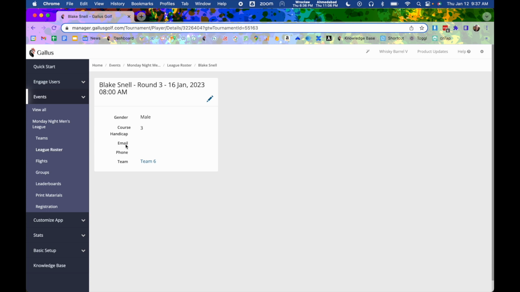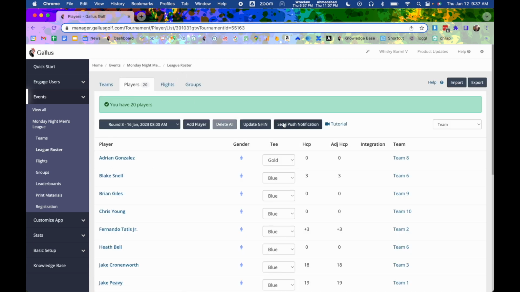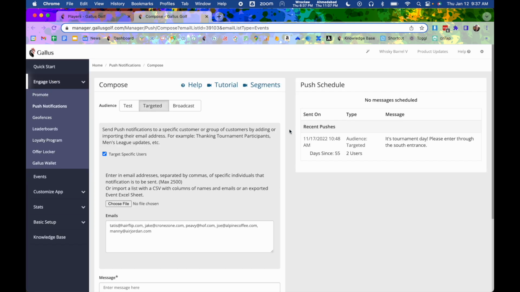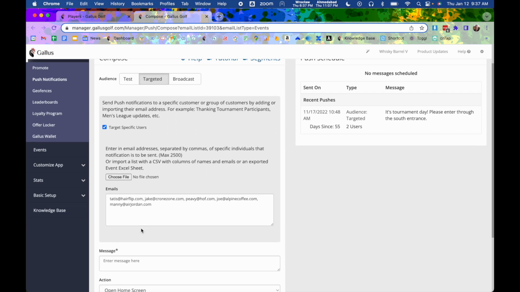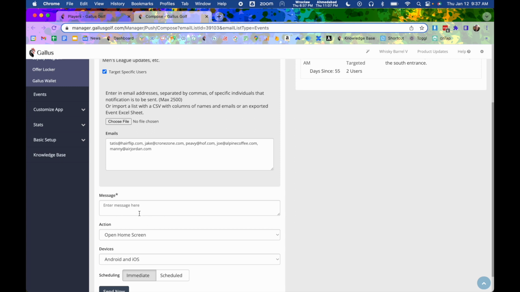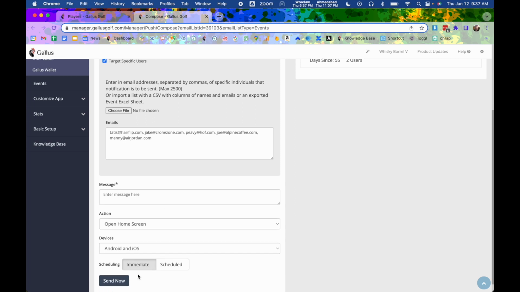Another thing that's useful on this screen is the email field. If you input an email here, it opens up the functionality of the send push notification button. When you hit send push notification, this is a really quick way to get a communication out to your league. It'll open a new window and autofill all of the email addresses in this box. It's only going to send a push notification to users that have a matching email inputted in the user profile of their app. So you can really quickly come in here, send a message, schedule it or send it now, and hit send.